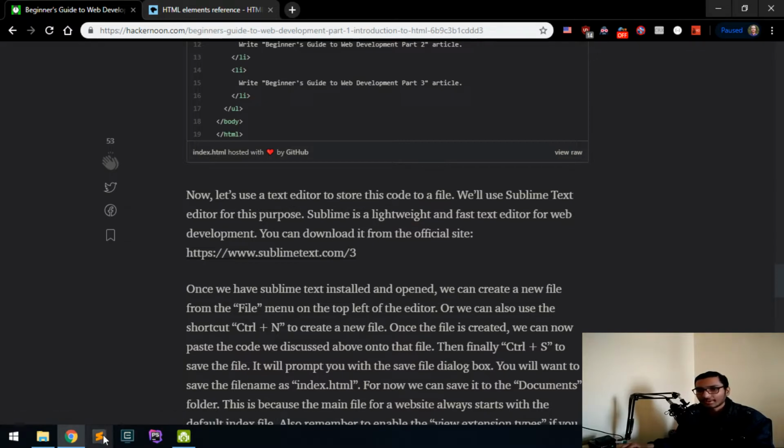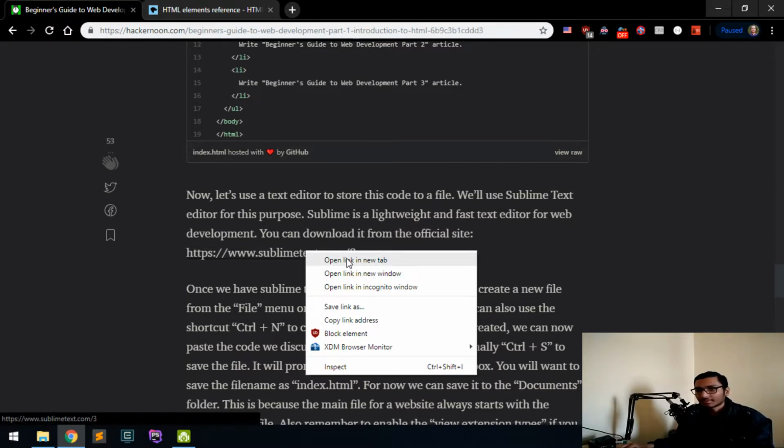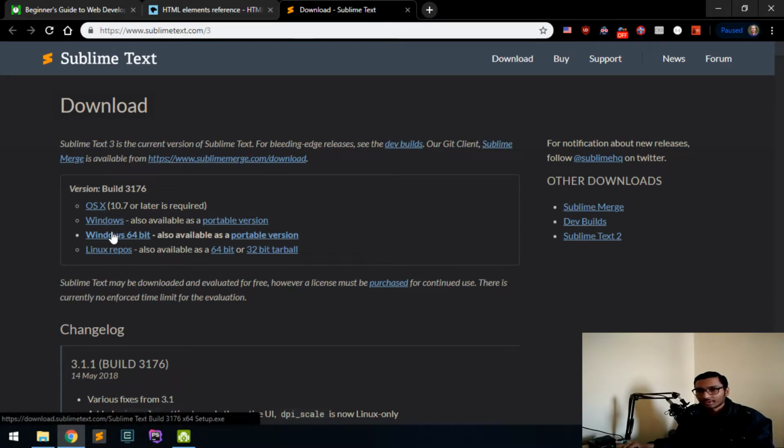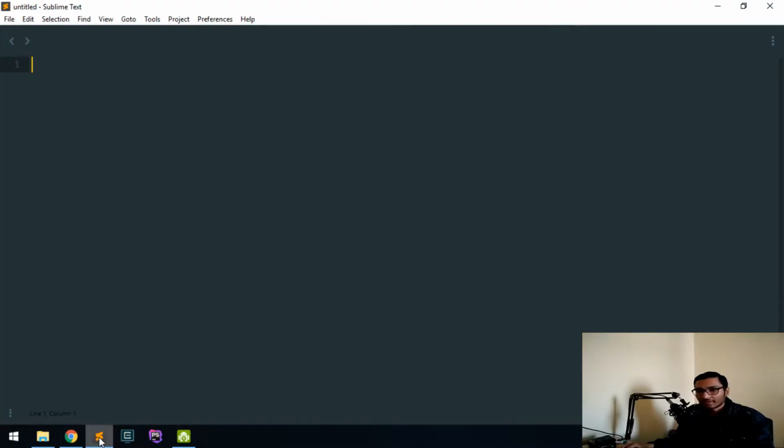I have already installed Sublime Text. If you just go over here, you can install it according to your platform, Windows 64-bit in my case for now. So I have it here. Once it's installed, you can just open it.